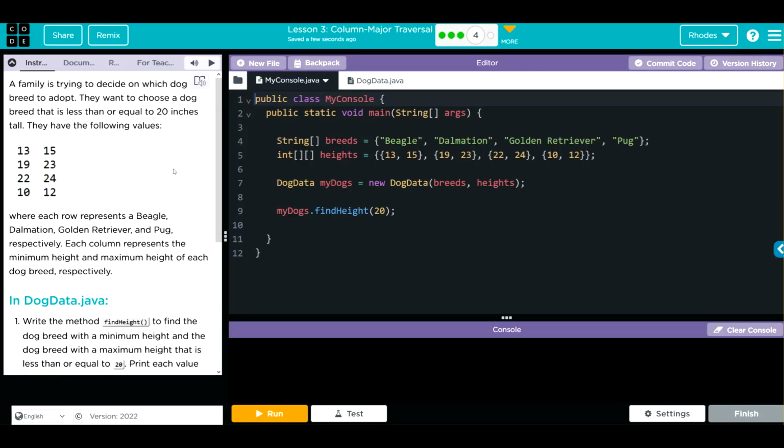A family is trying to decide on which dog breed to adopt. They want to choose a dog breed that is less than or equal to 20 inches tall. They have the following values. We have some numbers right there, where each row represents a beagle, a Dalmatian, a golden retriever, and a pug. Each column is the minimum height and maximum height for each dog, respectively.